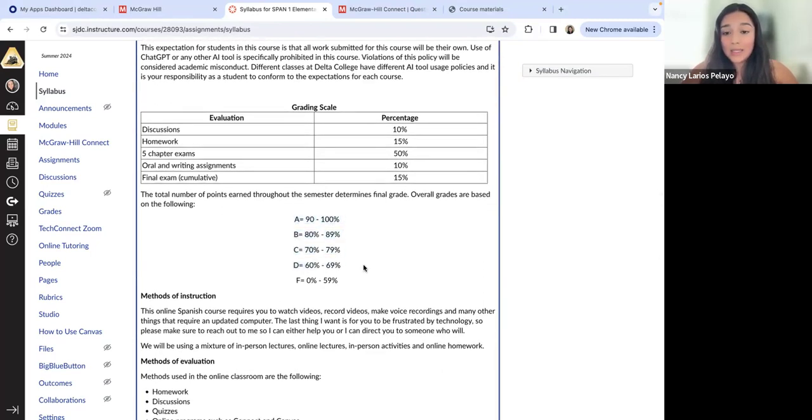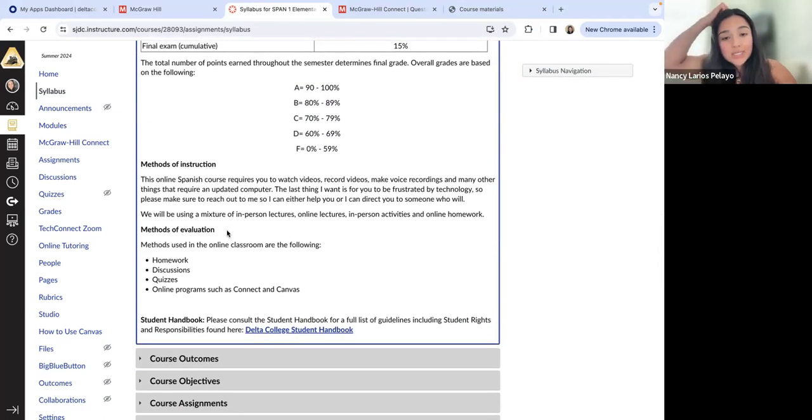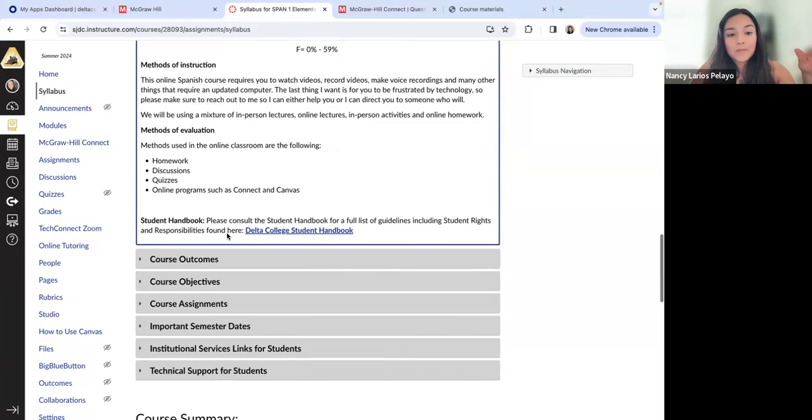And this is how I calculate your grades, whether you get an A, B, C, D, or F. The methods of instruction are homework, discussions, quizzes, and lectures. Lectures are important. You're always going to have lectures, so it's important that you view them before you complete any of the assignments, all right?